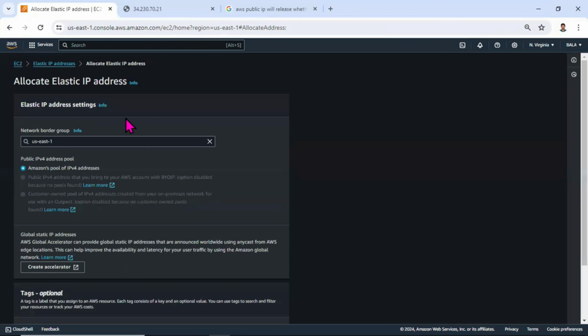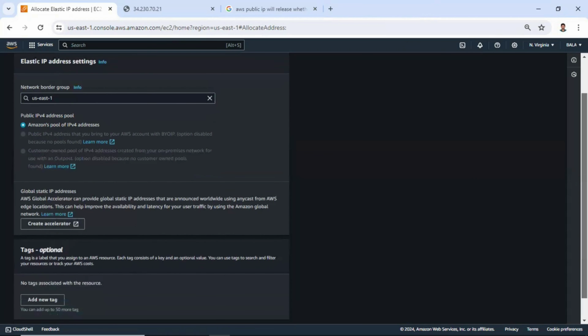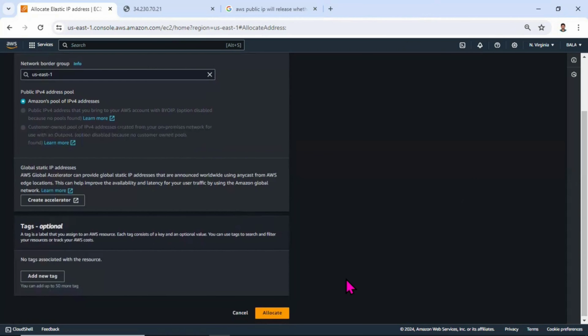Just allocate the Elastic IP. Here we can create the Elastic IP at the region level, not the zone level. We are going to create it in us-east-1a, but we can use it in any availability zone: A, B, C. These IPs we are getting from the Amazon IP pool. There is another option also, which I'll explain in an upcoming session. Apart from that, I'm not changing anything. I'm just creating the IP.